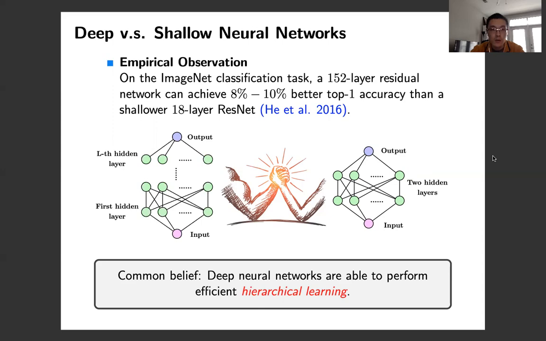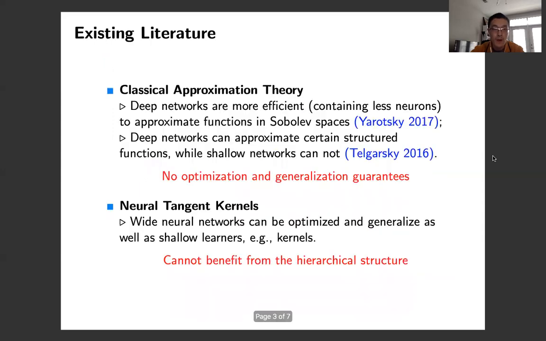A common belief to explain this phenomenon is that deep neural networks are able to perform efficient hierarchical learning, where each layer in the network learns more and more useful representations for the current task. There are several existing works explaining the benefits of increased depth in neural networks.